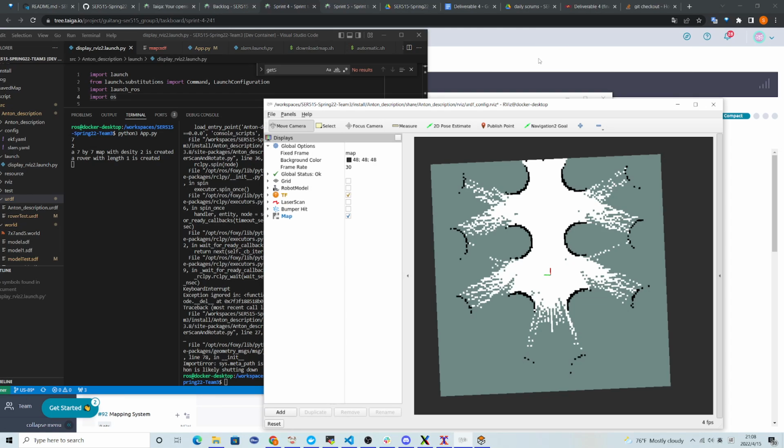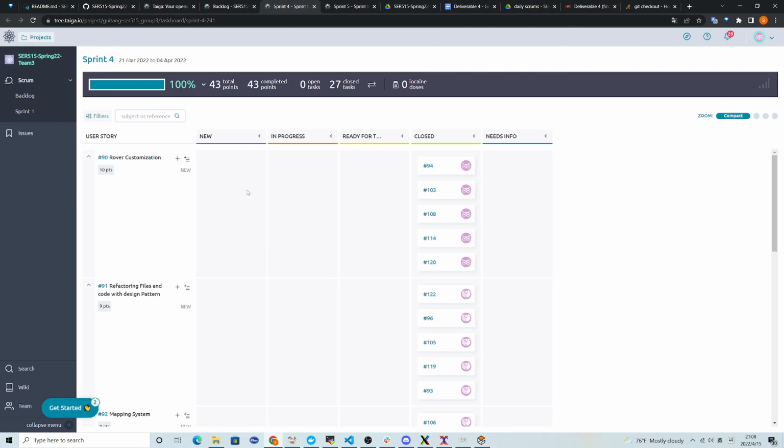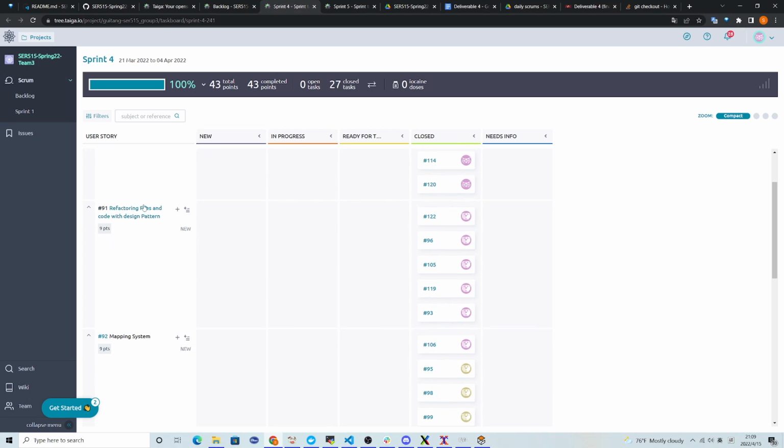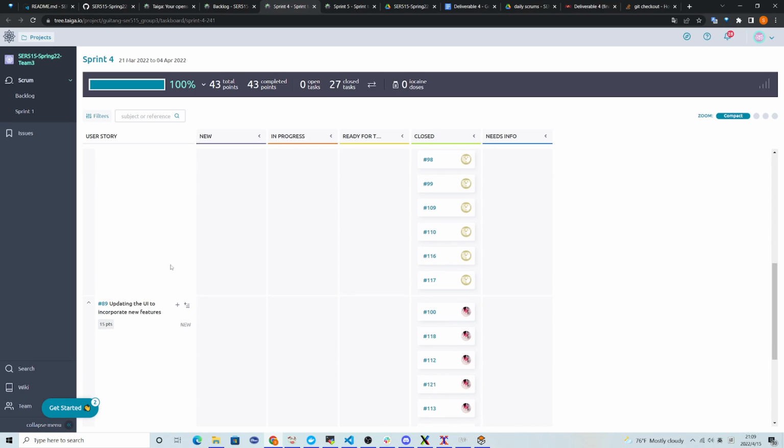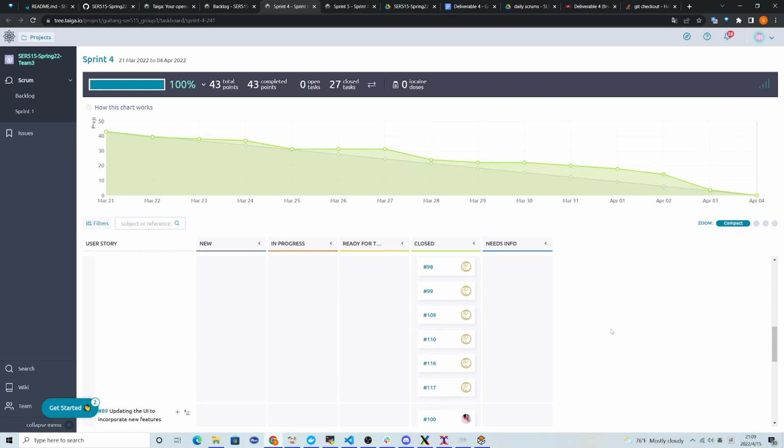Basically, we met all of our user stories and the sprint goal, which are the rover customizations, and we have refactored files and tried to use design patterns, and we're going to apply the design patterns more in the next sprint. Also the mapping system, which is SLAM, and we also updated the GUI with the new features, and this is our burndown chart. Thank you for watching.